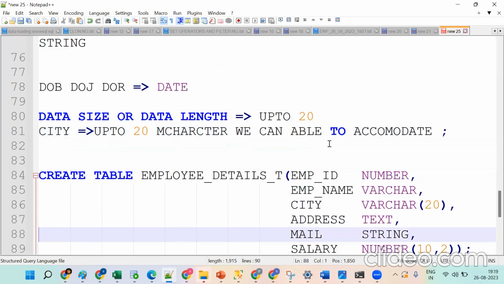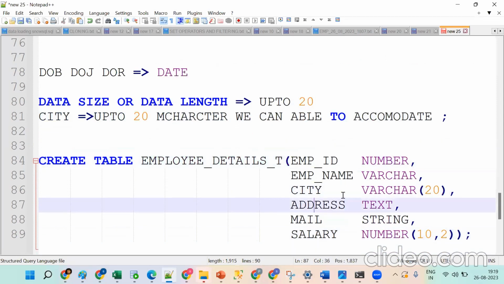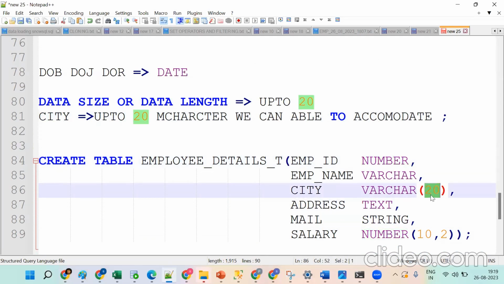We'll see this thing. Why am I putting it like this? Understand: this is the table name, these are column names, this is the data type, and this is the data size or data length.